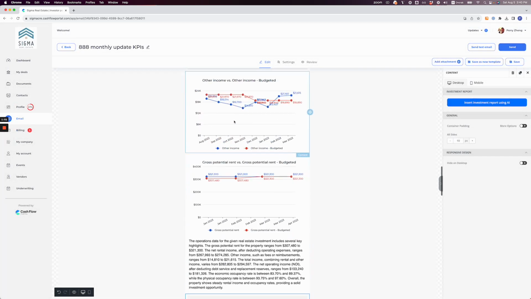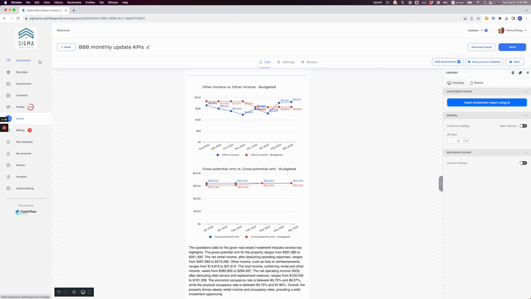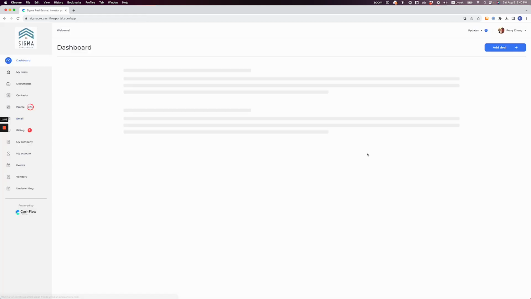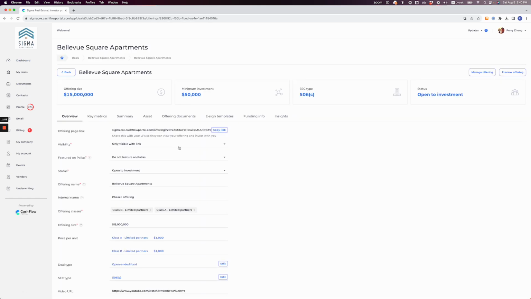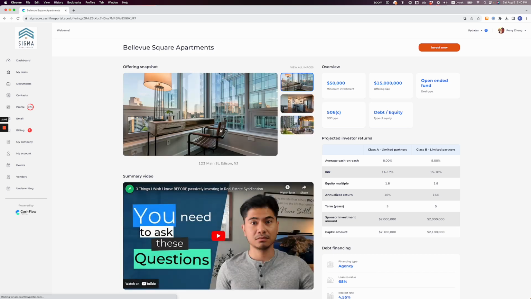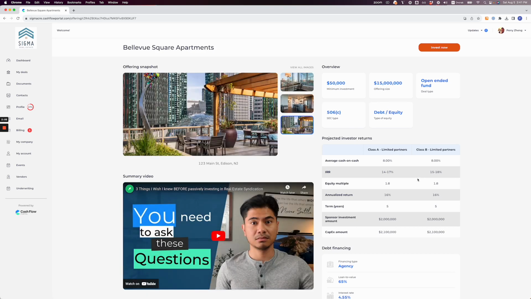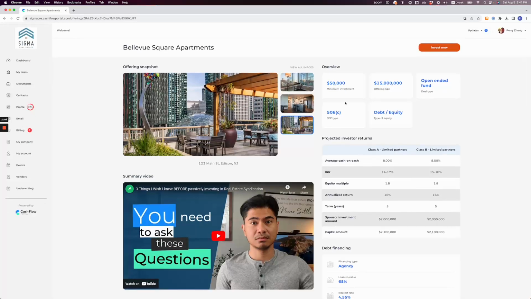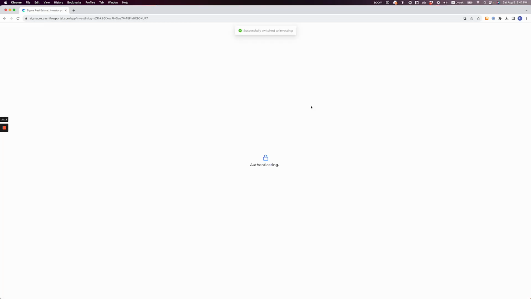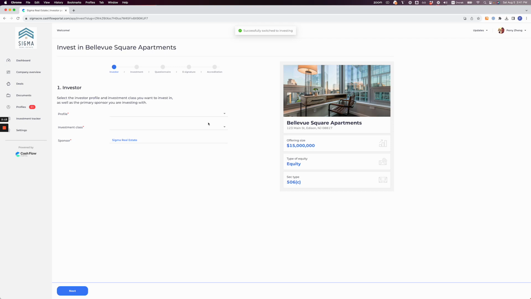All right. Cool. So let's go to the second section with investor experience. We have one of the best, if not the best, investment funnels. This is what the investor sees. They see a page with the information about the deal, as well as all the summary. They will click on Invest Now, which allows them to go into the investment funnel.